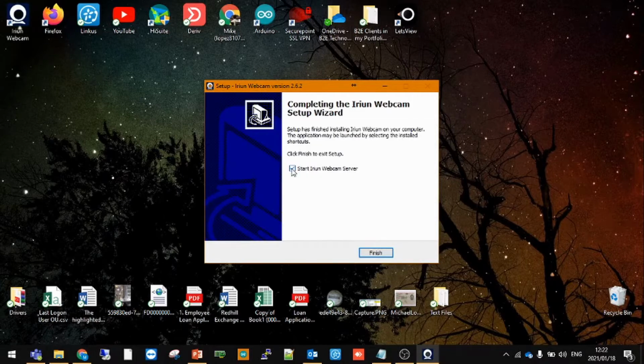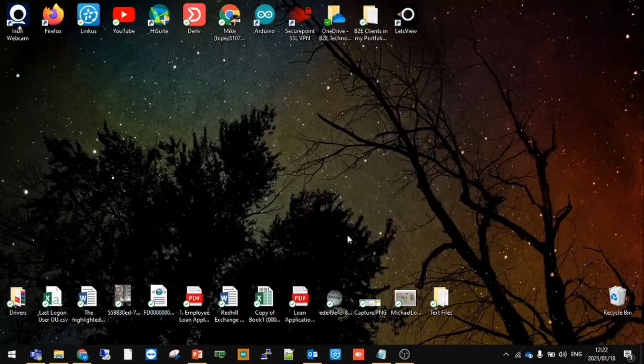Alright, for now I'm going to untick Start Iriun Webcam Server and click Finish. You will then notice that you have a shortcut on your desktop that says Iriun Webcam. Let's now have a look at how we're going to go about installing this on our cell phone.